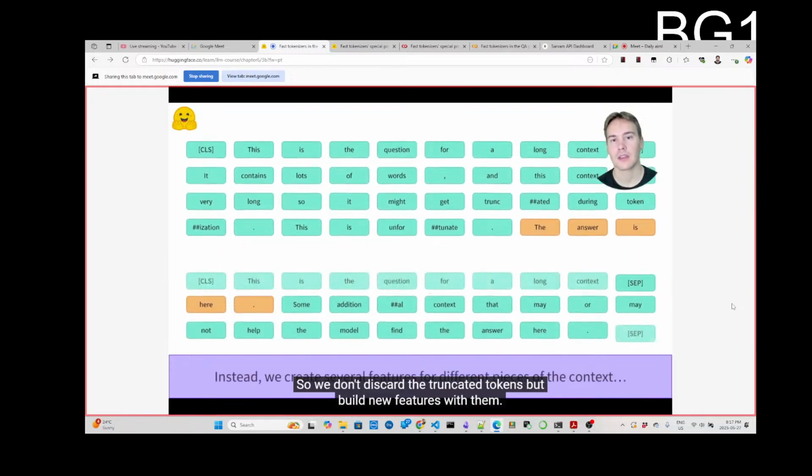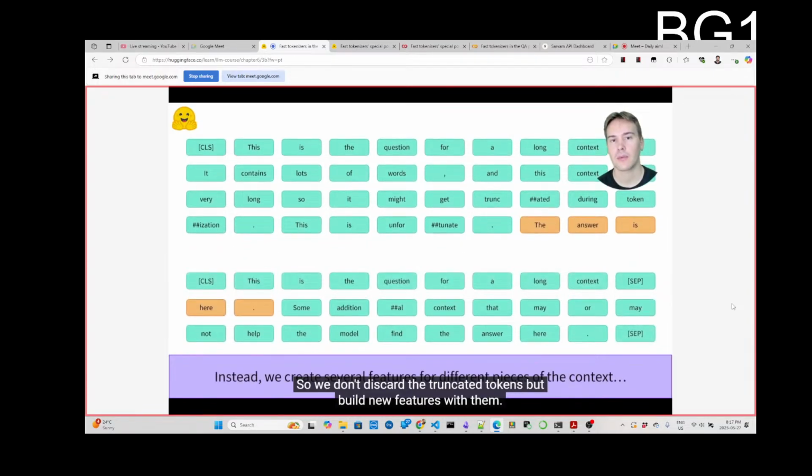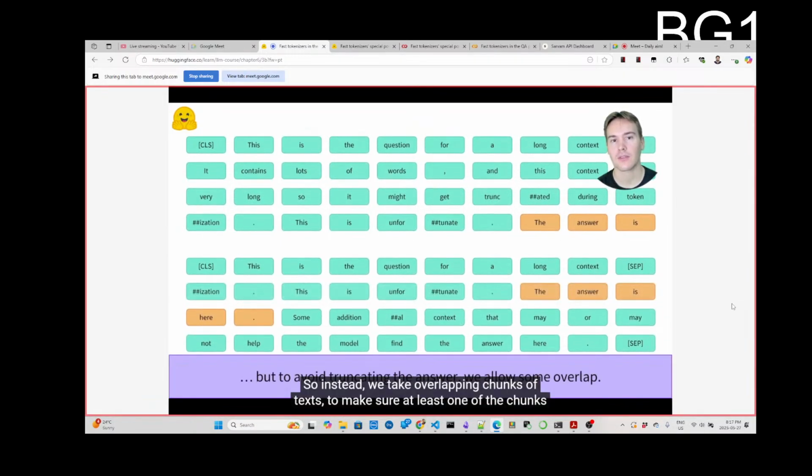So we don't discard the truncated tokens, but build new features with them. Each of those features contains the question, then a chunk of text in the context. If we take these joint chunks of text, we might end up with the answer being split between two features. So instead we take overlapping chunks of text to make sure at least one of the chunks will fully contain the answer to the question.